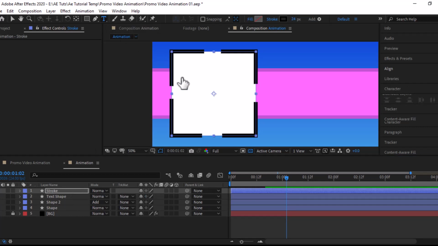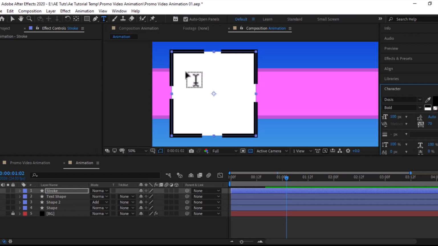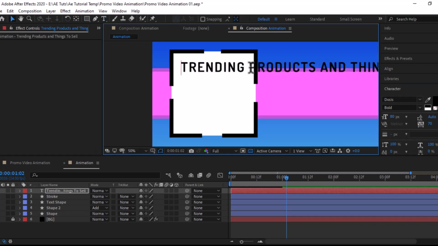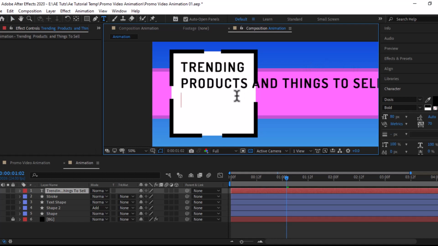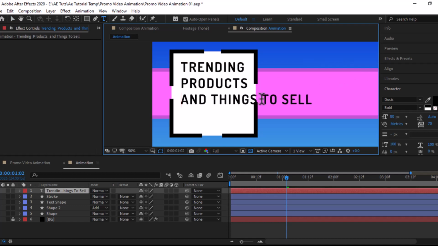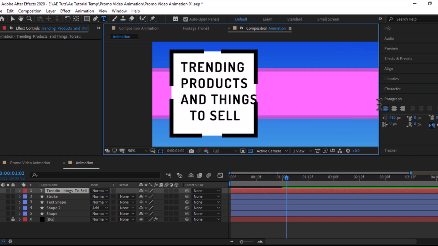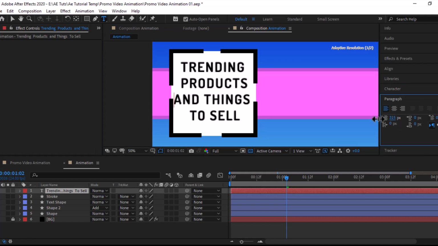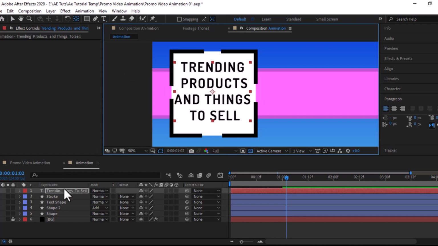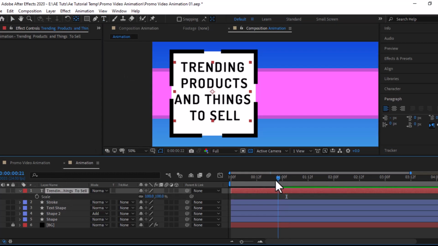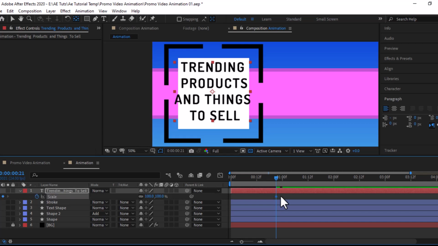Select the Type tool and write your text now. Double-click on it, select the second word and enter now. Go to the paragraph panel and set your text as you like. Move the anchor point in the center. Press S key and add a keyframe. Same process.